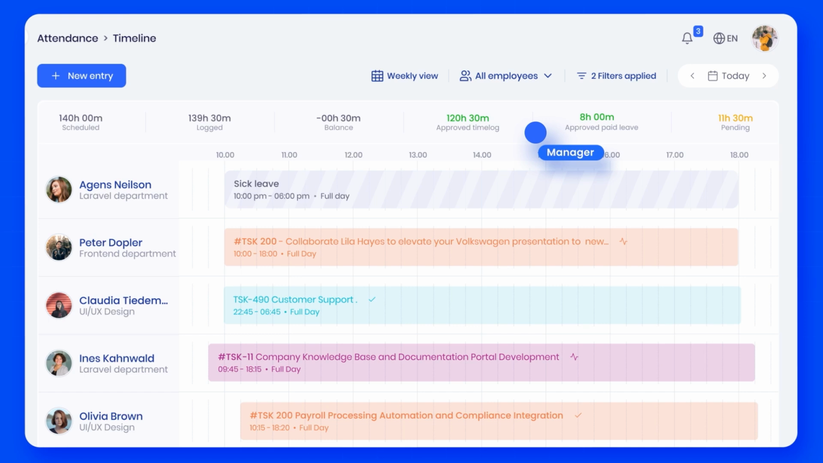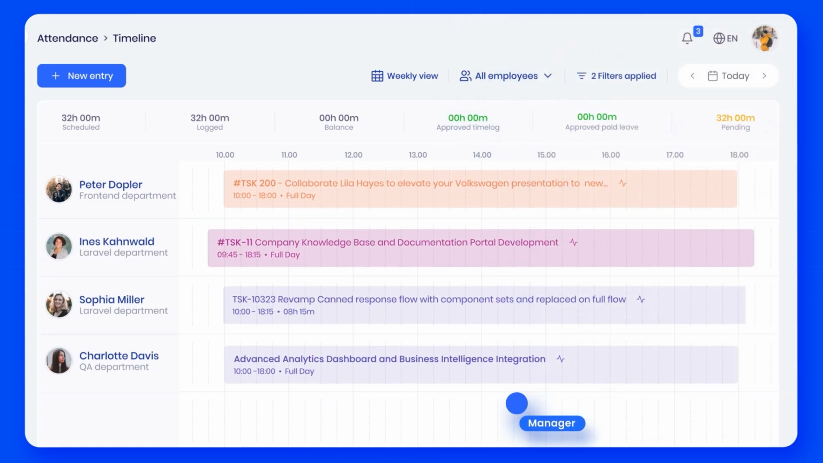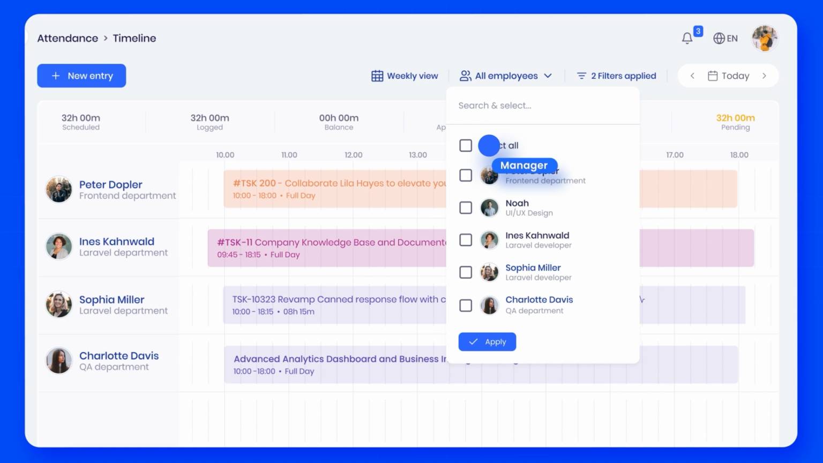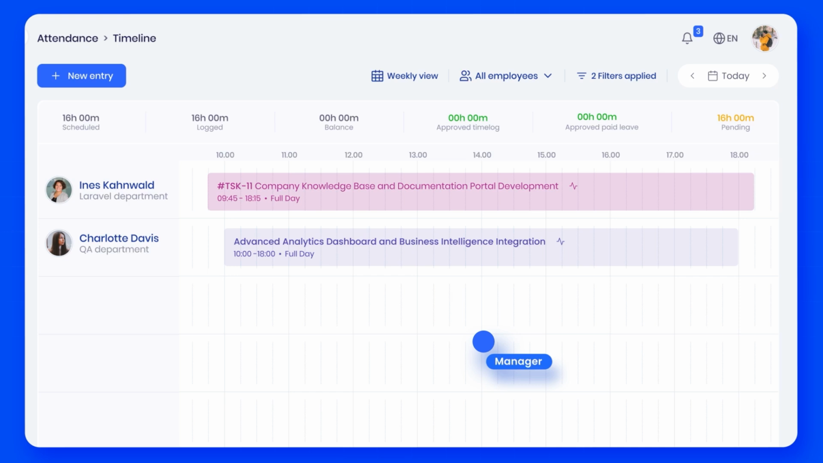As your organization grows, finding specific employees becomes even easier. Open the Filters panel. Here, you can narrow down attendance records using different options. Once you apply the filters, the attendance board updates instantly, helping you focus only on the employees you want to review. If you want to focus on a single employee, simply select them from the employee list. This helps you review individual attendance records without the distraction of the full team.